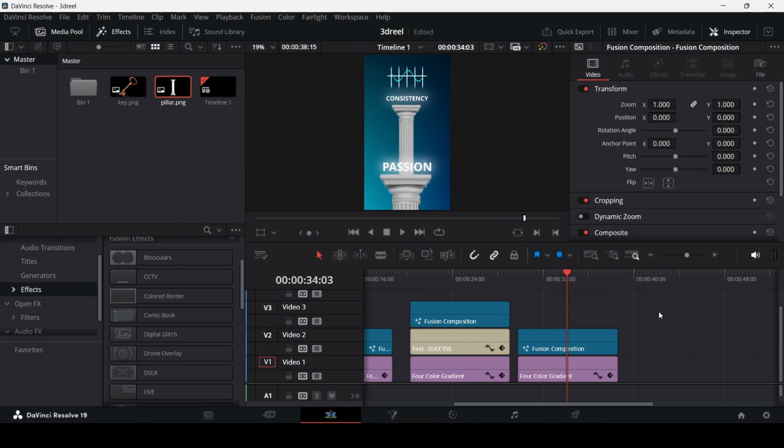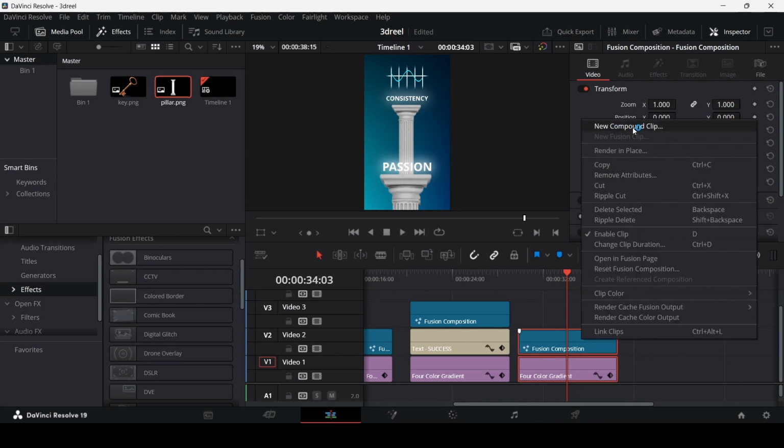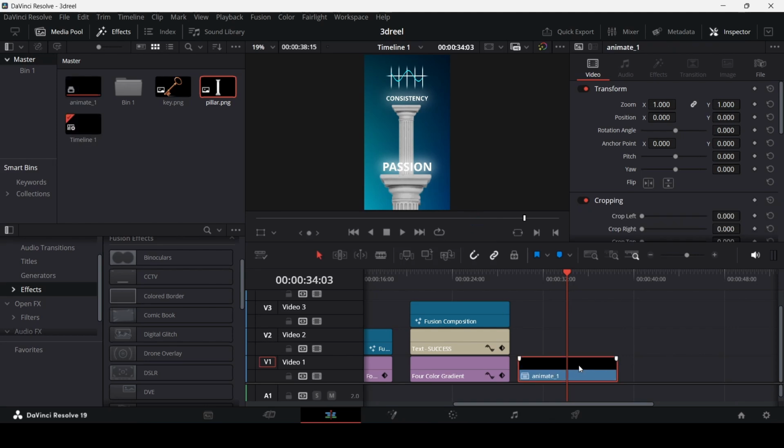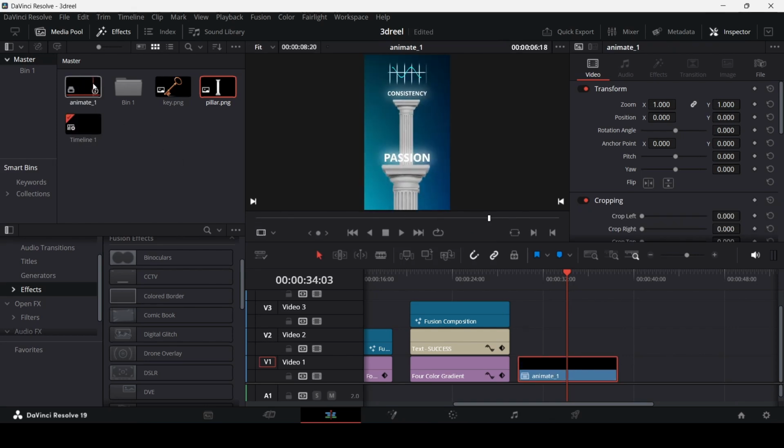But how do we add this to the second animation? The way that you can do that is if you select both of these clips, right click, you will find the option to create new compound clip. So if you click on this, this will give you an option to name this. So let's just type in animate 1, and this will create this composition right here, and this will also be added to your folders right here or the assets right here.